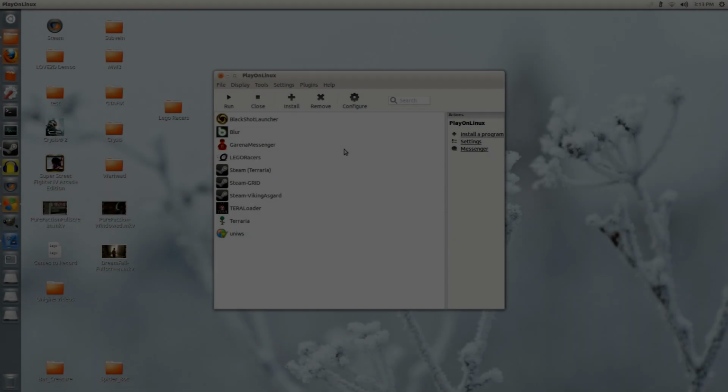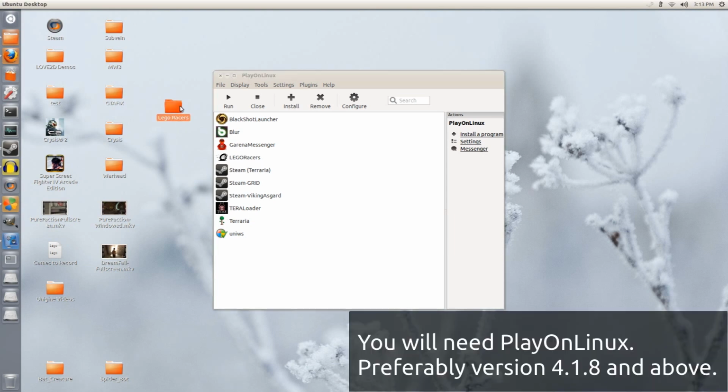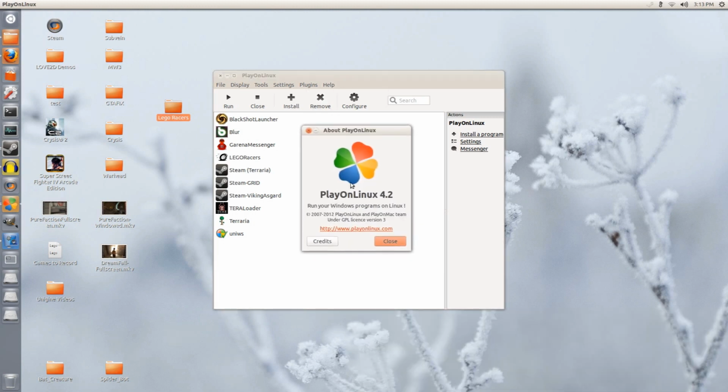Hey guys, Penguins Recordings here, and today I'm going to be showcasing how to install Lego Racers in Ubuntu 12.10 using PlayOnLinux. First things first, make sure you have the latest version of PlayOnLinux, which is 4.2. At the very least, have version 4.1.8. It can be downloaded for free from their website.